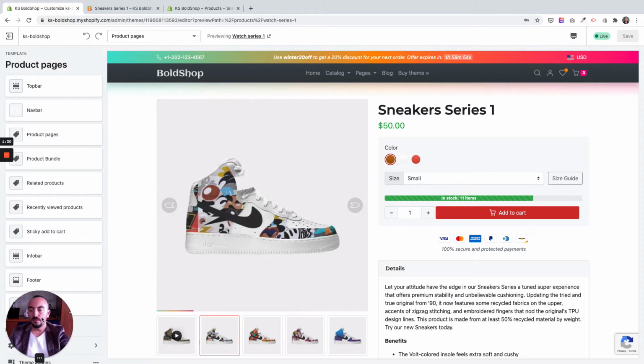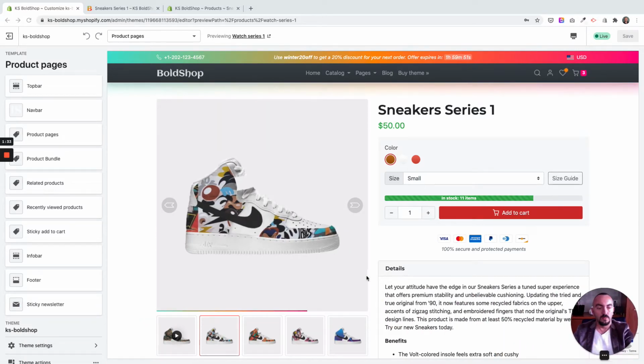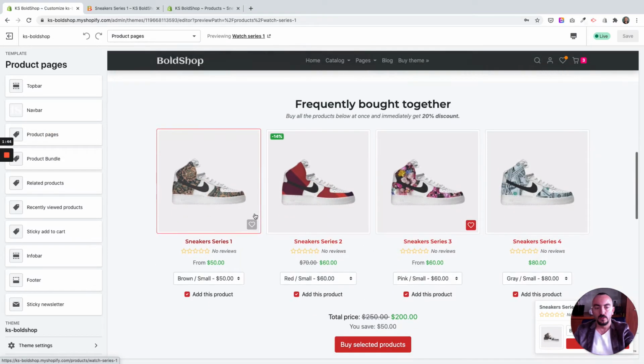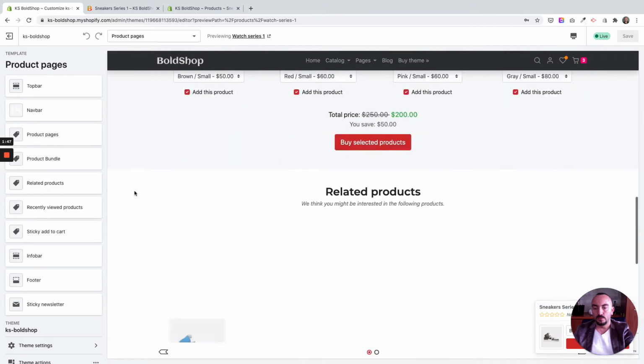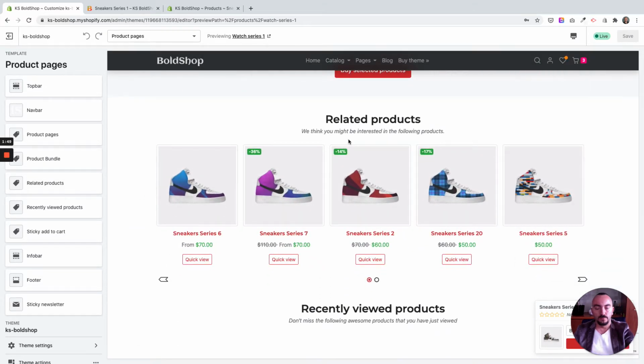Okay, so as you can see, the product pages offer you some more options contrary to the collection pages. Now you can see there are options for product pages, product bundle, which refers to this area right here, and related products, which display the recommended products, as it is called by Shopify, through the AI-based algorithm. So it gets smarter over time. It means that if you are getting orders, if you are getting sales, it will perform better.